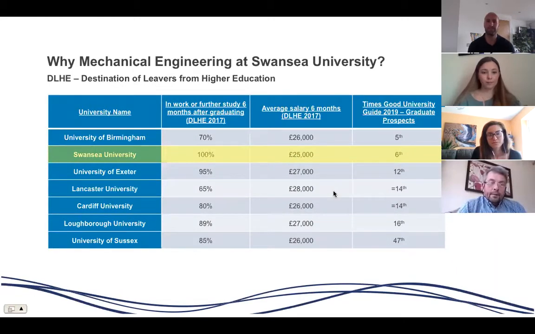Another reason why you might want to consider Swansea University Mechanical Engineering is the employability. This is the destination of leavers from higher education table, information that's available to you online. This is the latest table. I know it says 2017, but I haven't been able to find the latest one, but it doesn't change from year to year. That's for the last number of years.